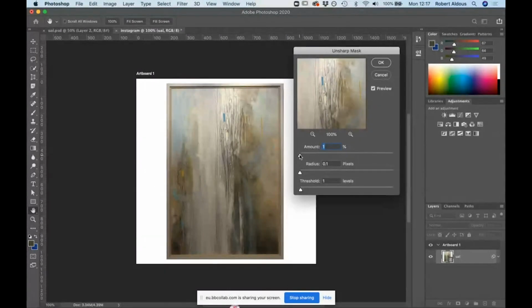Sharpening it just makes the image slightly pop out. So I'm just going to click on here. It's often best to do it by eye, radius. If I go way over the top, you see it's too sharp. So I'm just going to bring that down so things are just a little bit sharper than it was before. Okay, and click OK.